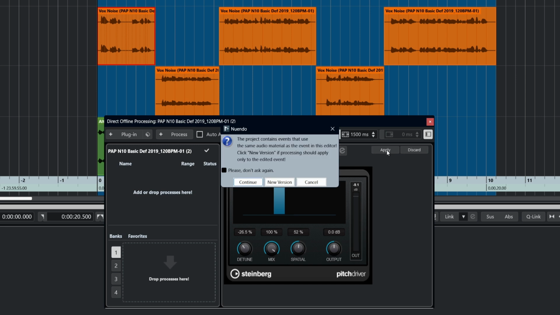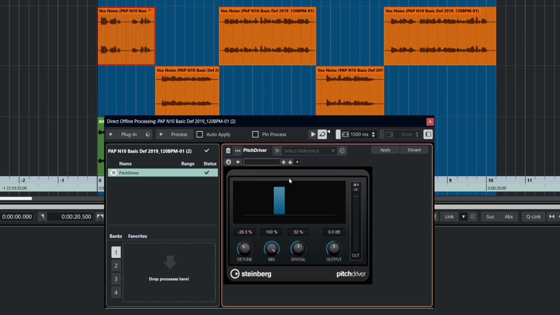All right, we've set that how we like it, and we can process that particular file, this one here. So we'll do that. Again, we do new version. Now what we can do is do pin process.